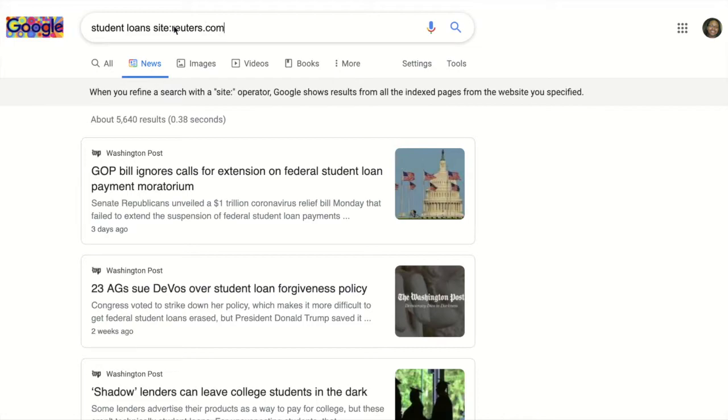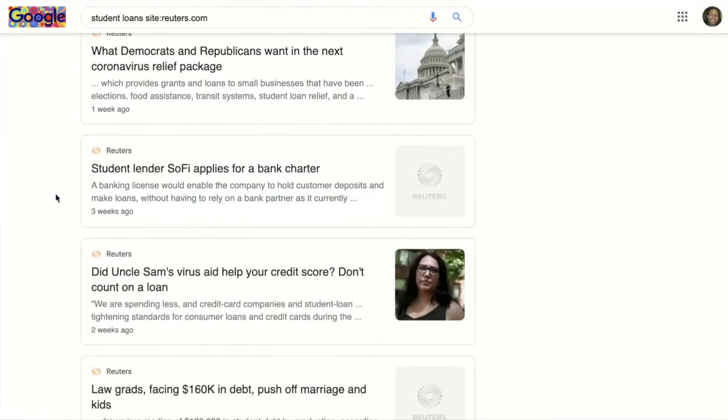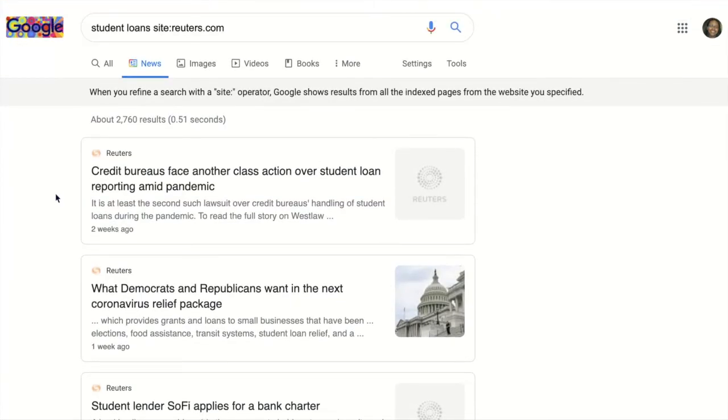Here's another one, Reuters. Reuters is a minimally biased publication. They are an aggregate news publication, so that means that they distribute relatively minimally biased sources because their information has to go out to all the publications. So again, student loans based on Reuters.com, and then we have a whole bunch of sources here. So again, you can repeat this kind of search with virtually any URL that you need. Just remember, it's site colon and then the basic URL.